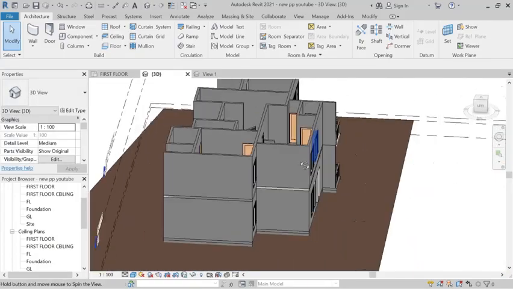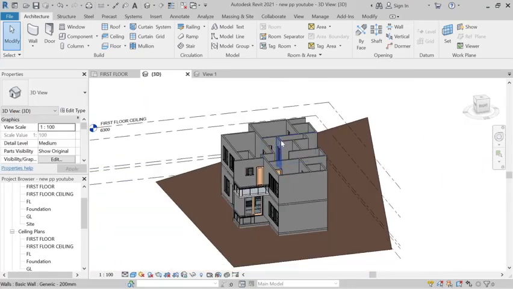So now we are going to draw the roof for this project.